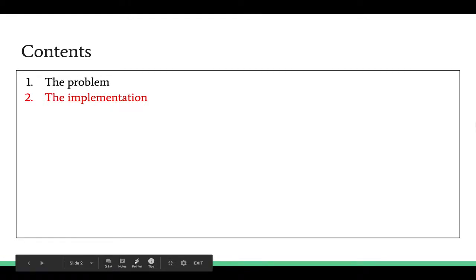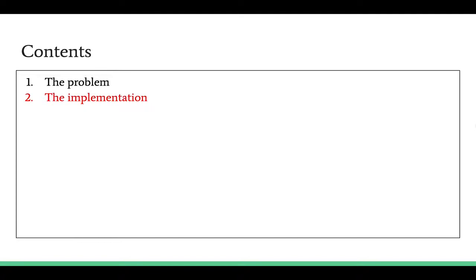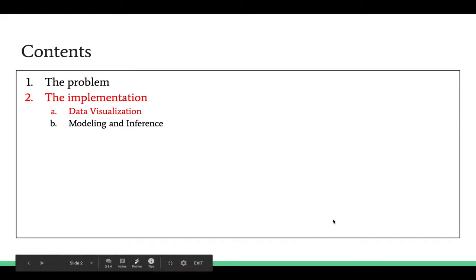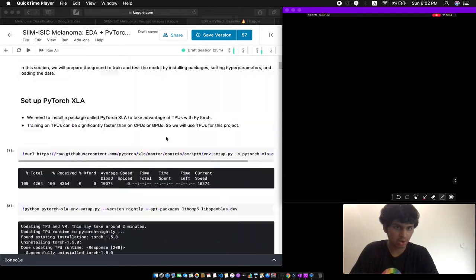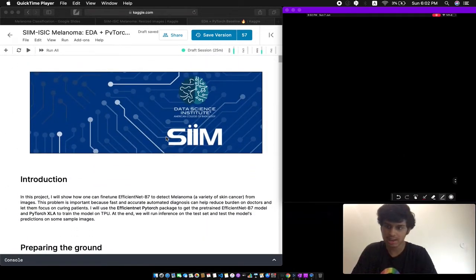We're now going to get down to the implementation section of this project, where we're going to build a machine learning model to successfully classify melanoma from skin images using PyTorch. So here I have all the code in a Kaggle environment, which we're going to run, and I'm going to explain as I run the code.